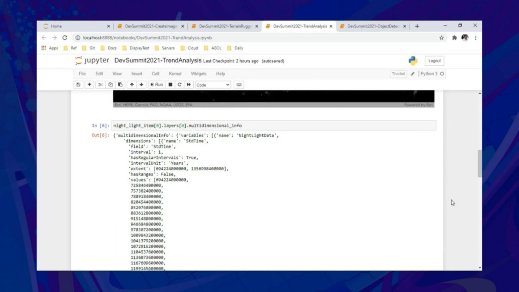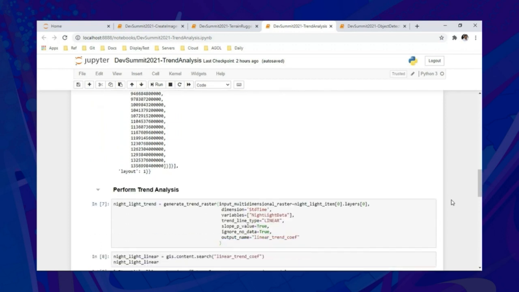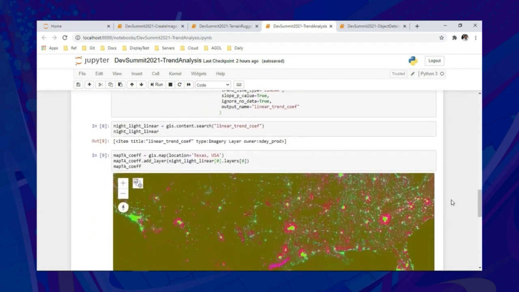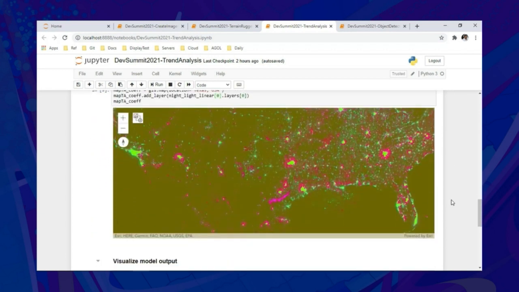To perform the trend analysis, we have selected the time dimension and gave the variable name. For trend line, there are three options: linear, harmonic, and polynomial. We are selecting the linear model to fit the nightlight data. And for model statistics, we are selecting the p-value of slope. Here we are accessing the linear model output coefficients and displaying it in the web map widget.